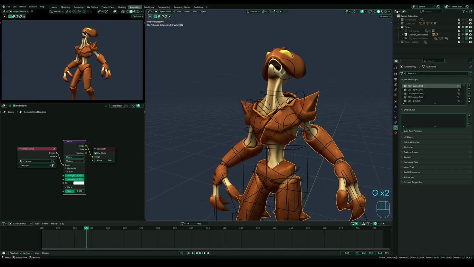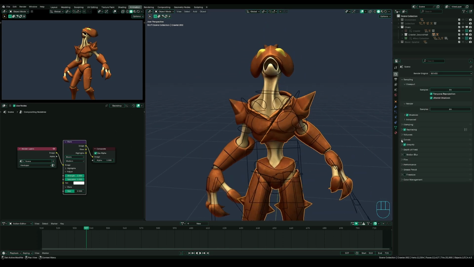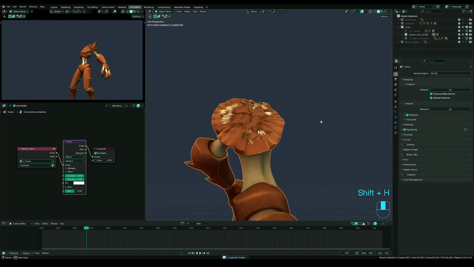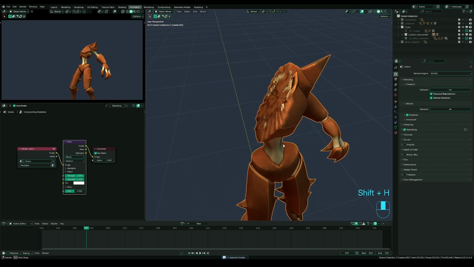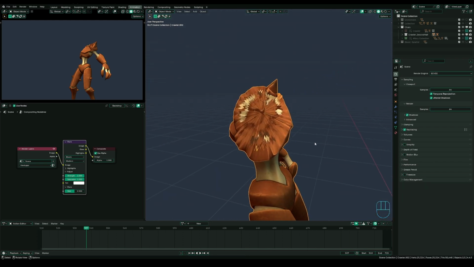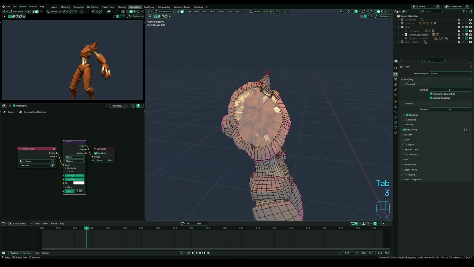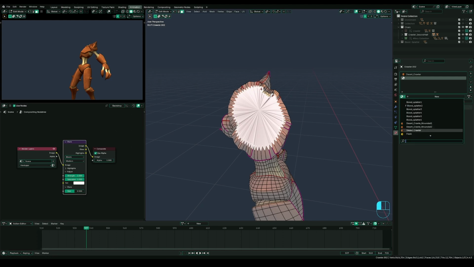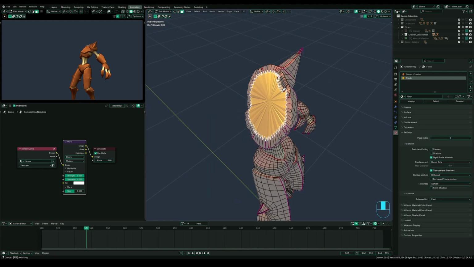Also, I have a subdivision surface modifier, so if I disable simplify, you see that it actually looks not that bad. I select the face and would like to add a material in Blender, and that's this flash material.